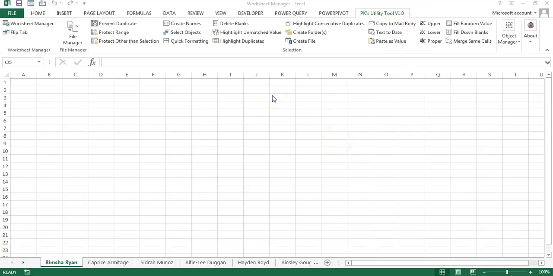Friends, in PK's Utility Tool version 2.0, we have taken all the features and functions from PK's Utility Tool 1.0 also. All the features and functions have been carried forward from there. And we have added a lot of new features also. And I'm sure it's going to help you a lot in Excel and it will improve your Excel productivity.